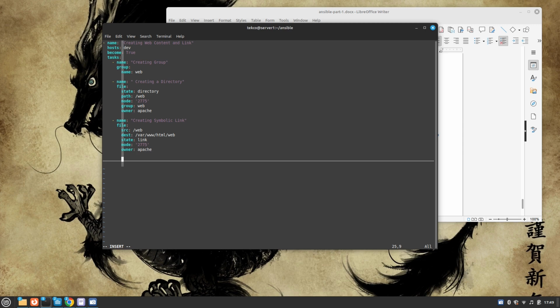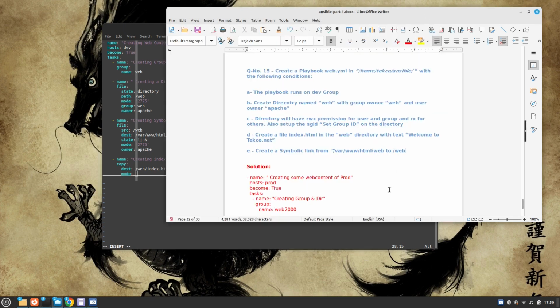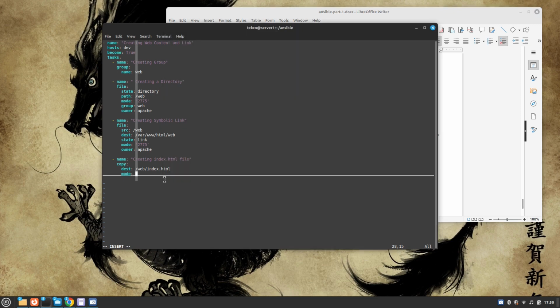Now, lastly, we need to create the index file. We will use the copy module for this, and the destination where we want to create this index file is going to be in our web directory, and the name is going to be index.html. And as per our question, the owner should have read and write permission, and the others should have only read permission. So the mode we are going to use is 0664.